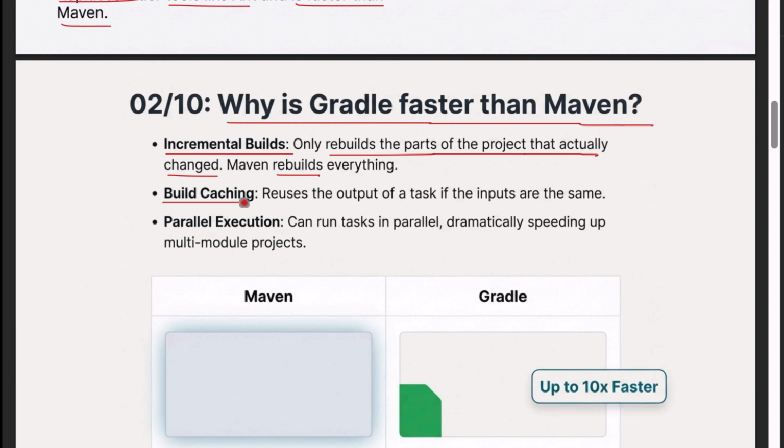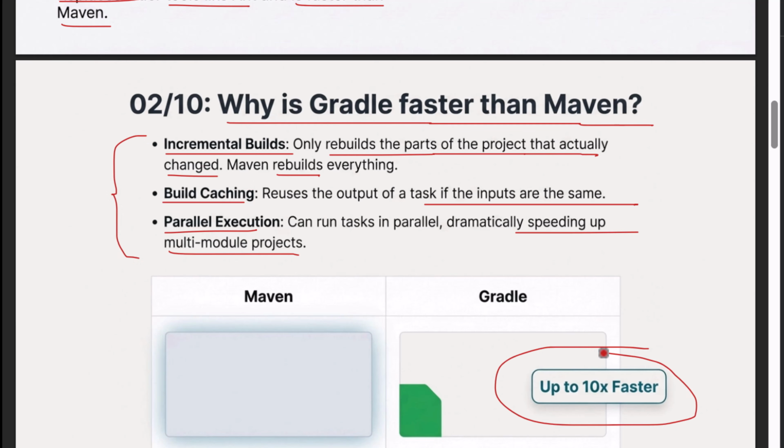Second, Gradle supports build caching. When a task has already been run with the same inputs, Gradle can reuse the output without running the task again. Gradle can also run tasks in parallel, which speeds up multi-module projects dramatically. When combined, these features make Gradle up to 10 times faster in real-world projects, especially for Android and Spring Boot development.